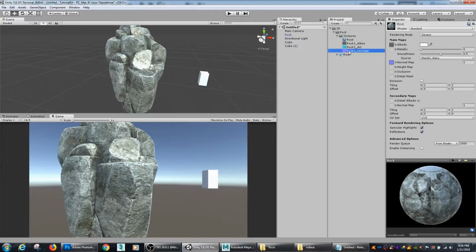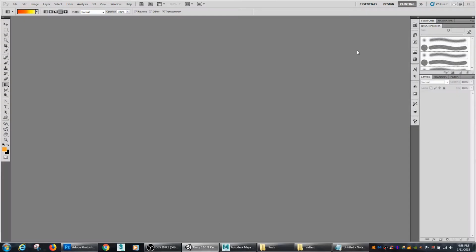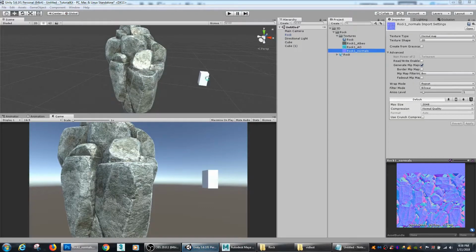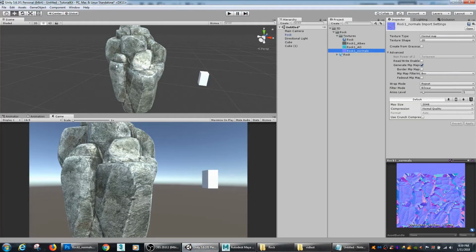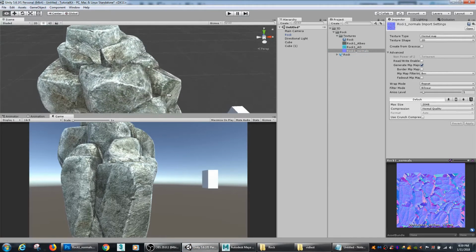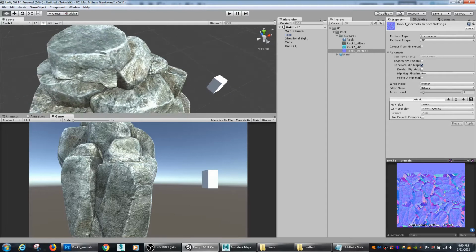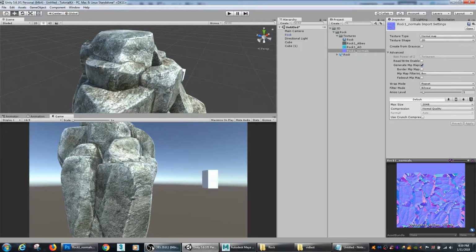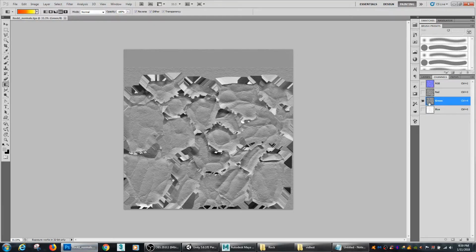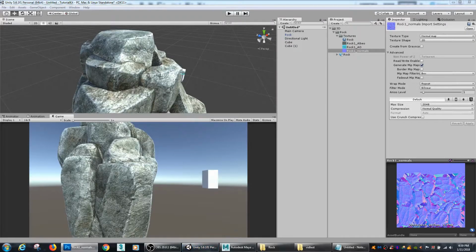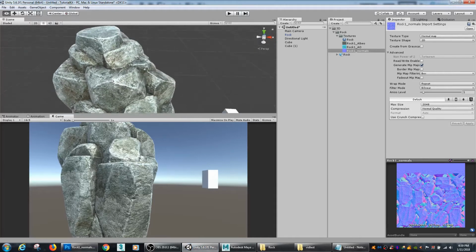So if you ever have issues importing your normal map and it looks kind of funny, like this, you see how my edges are not nearly as crisp, like in areas like this. It's because you need to invert your green channel. Different programs work with an inverted normal map.